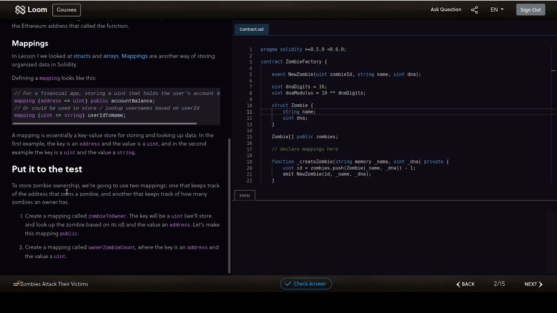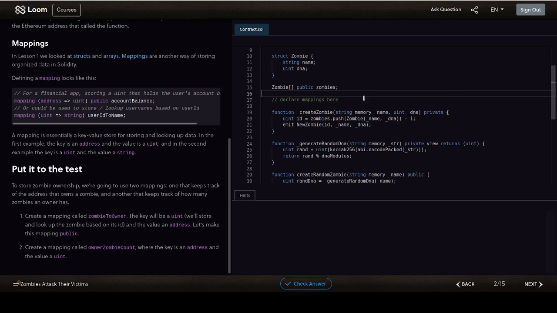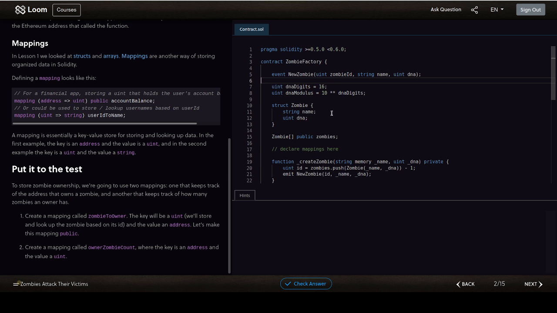So let's put it to the test. To store zombie ownership, we're going to use two mappings: one that keeps track of the address that owns a zombie, and another that keeps track of how many zombies an owner has. Number one, create a mapping called zombie to owner. Declare a mapping here.